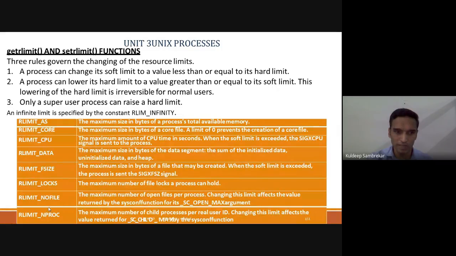And there is the last limit value, RLIMIT_NPROC. That is the maximum number of child processes per real user ID. This you will understand when I teach the term work on Saturday, which is called a race condition. You will understand how fork works, okay? The fork system call is used to create the child process. So when a process is running, it can create its child processes also. How many child processes it can create also has a limit.